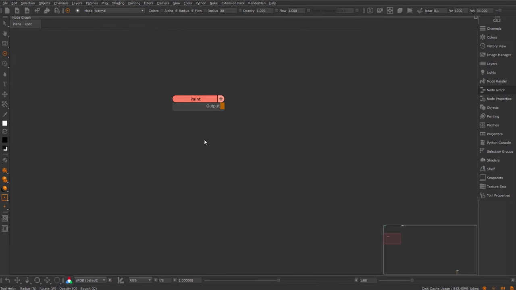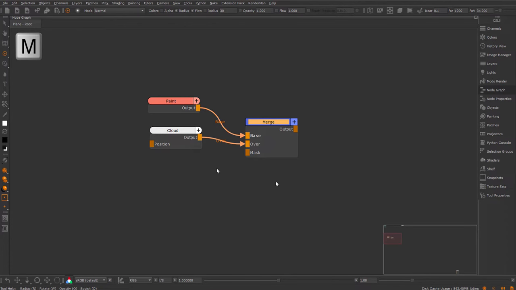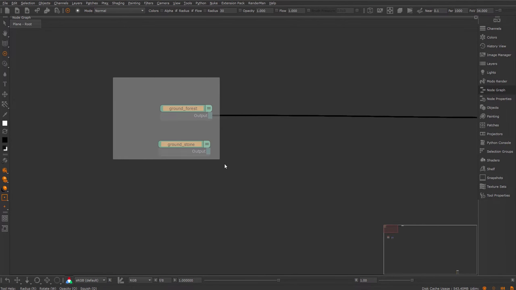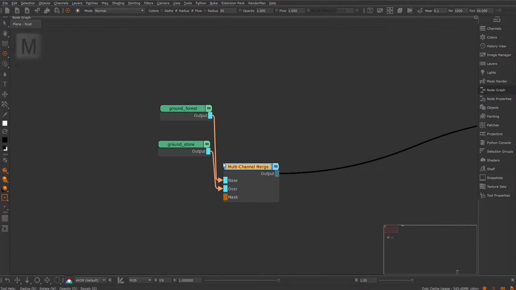We start off with some improvements to how artists can create merge nodes in the node graph. Selecting two regular nodes and pressing the M hotkey would always connect the two nodes to the base and over port. The same is now true for materials as well. Selecting two materials and pressing M will automatically create a multi-channel merge node for you and hook it up.